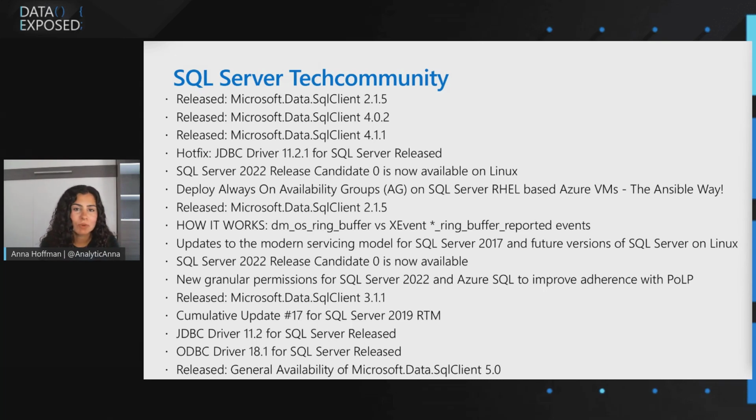I mentioned earlier one big thing was SQL Server 2022 Release Candidate 0 is now available for Windows, of course, but also on Linux. Also some other things around granular permissions that might be interesting and some deep dives on how certain things work, so you might want to check out the blog for that. There's also a guide around deploying Always On availability groups for RHEL-based SQL Server Azure Virtual Machines. So that's something you might want to check out as well.